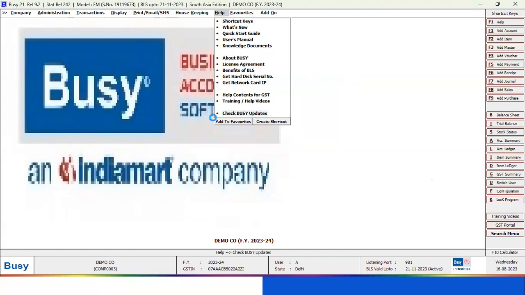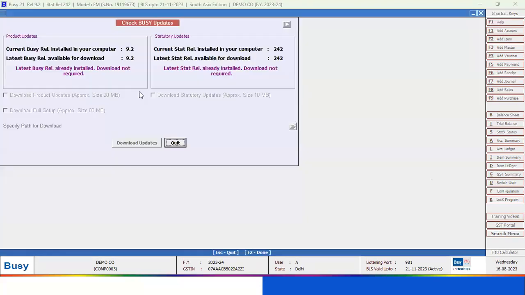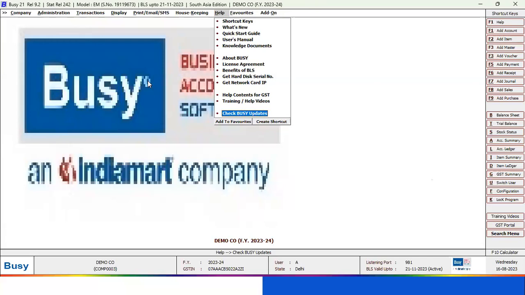Check Busy update, if you need to check whether you are using an old version or whether the version has been updated or not. If there is a latest version of Busy, it will get highlighted for downloading. It may be a product update download, or a statutory update download, or you can click download full setup. Then you can install that setup file to update your data.